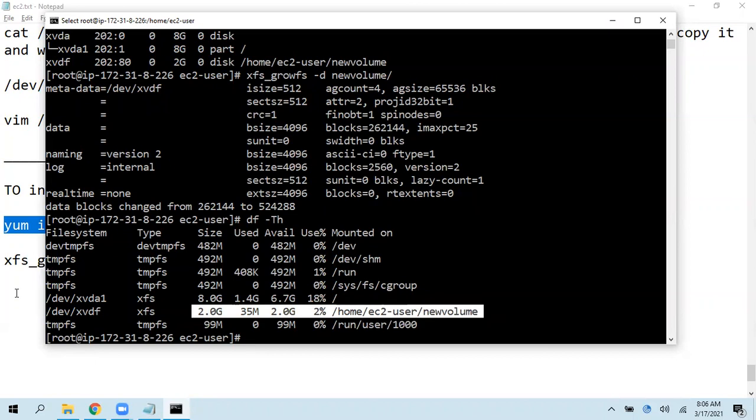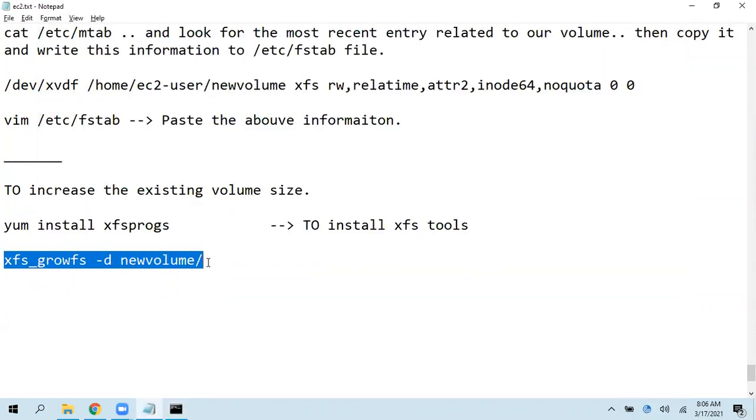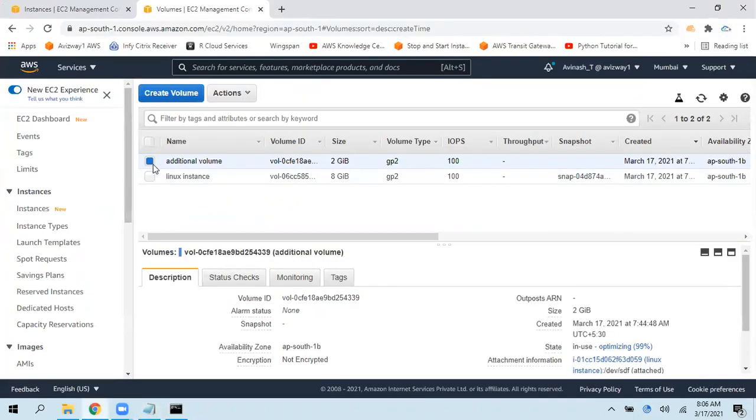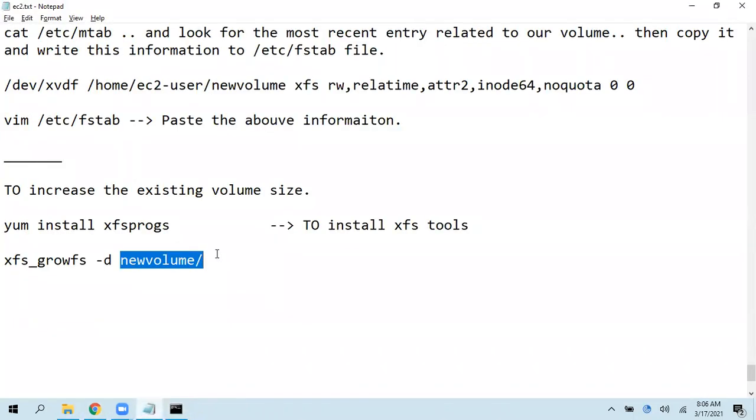So with just a couple of commands, we have increased the size. This is the command, xfs_growfs -d, then the mount point. Where is your mount point? For example, you have increased this 30 GB volume. What do you need to give in this place? You just need to give slash. That's it. So this is increasing an existing volume size.